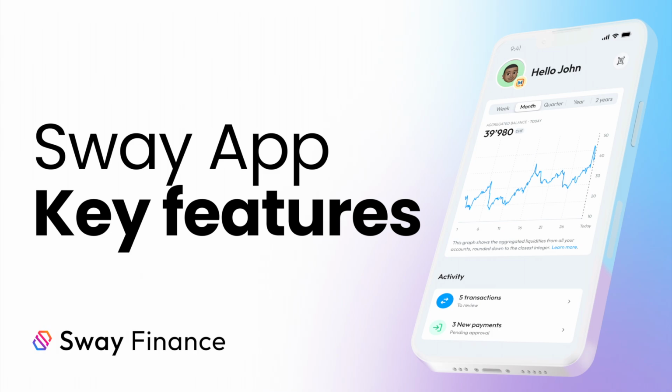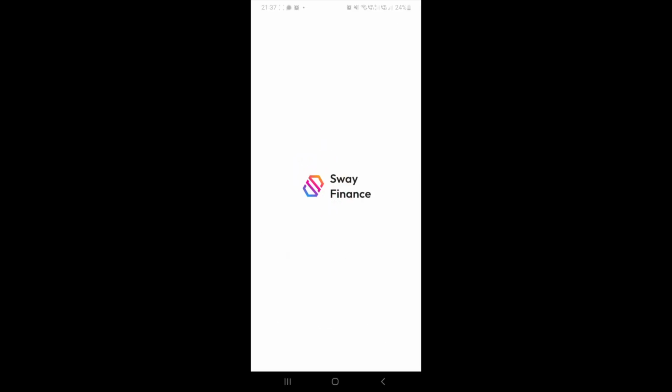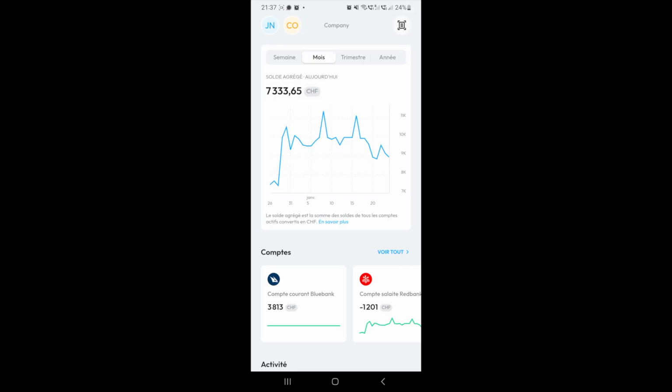Let's take a quick tour of the app's key features. Once I've logged in, the app opens on my dashboard.